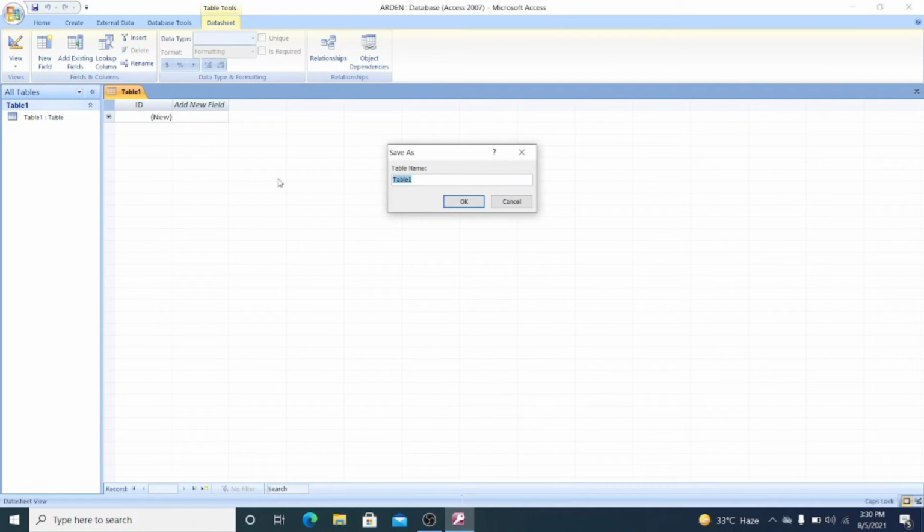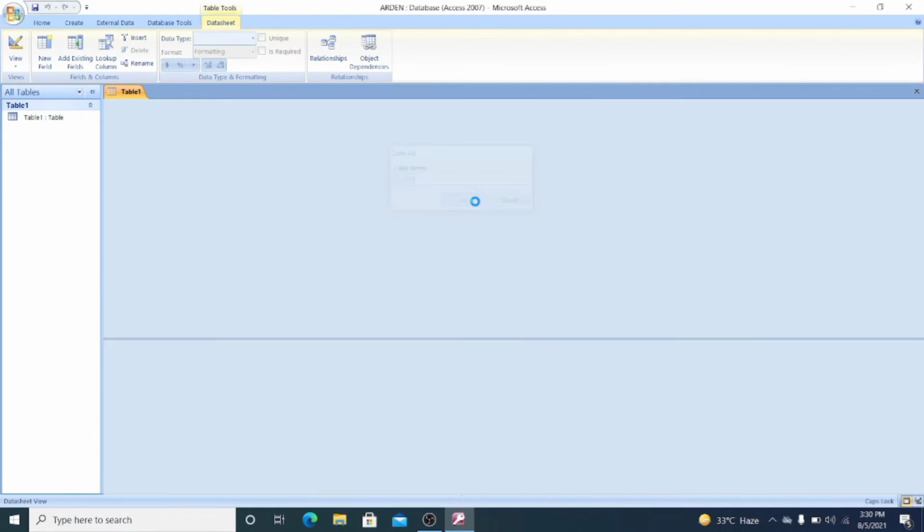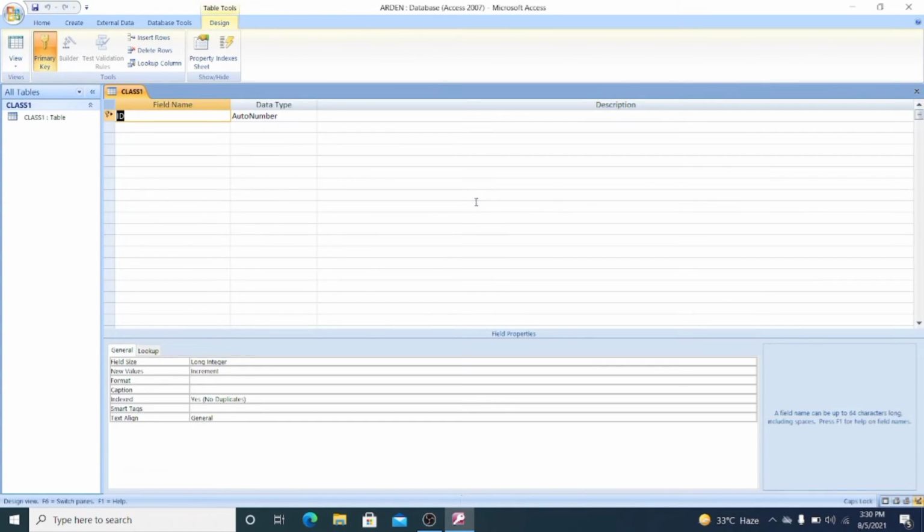Once I click here, a Save As dialog box will appear on your screen. Here it will ask the name of the table. So whatever name you want to give to your table, you can just write it. Suppose I'm giving the name of my table as class 1. So here I'm writing the name of my table as class 1, and I have to click on the OK button. As we have already discussed, once we click here, the field name, data type and description window will appear on your screen.